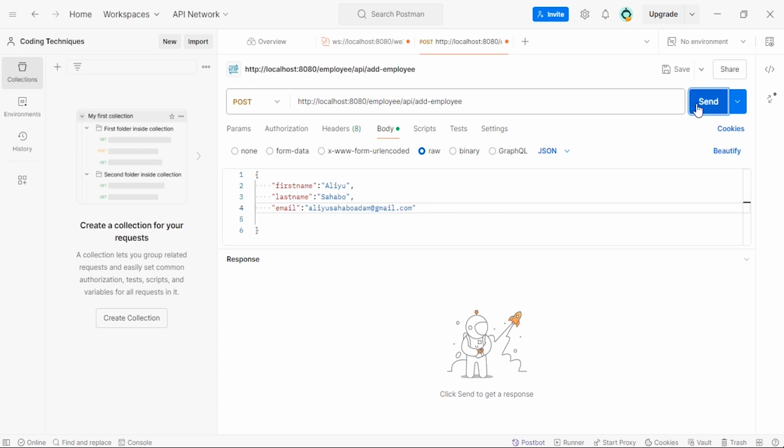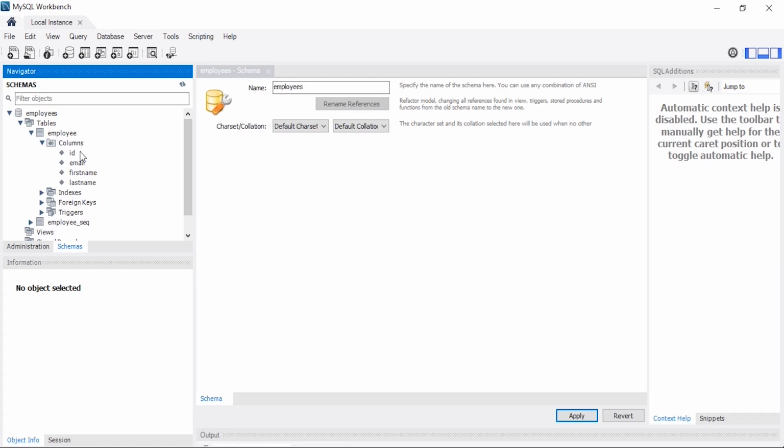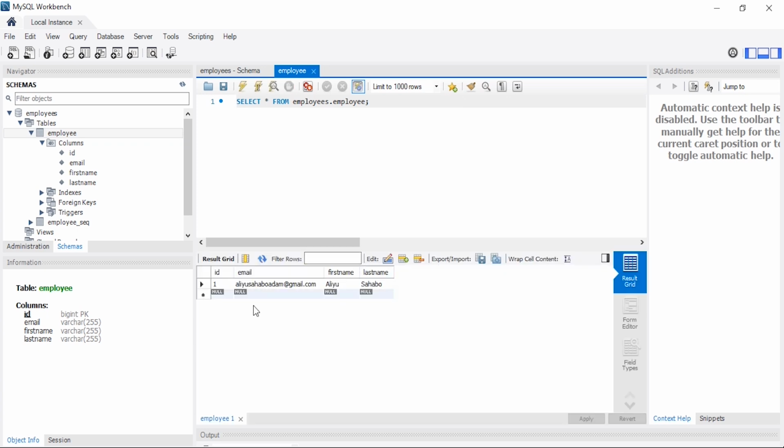Okay, so last name, first name, and email. Now let's send this request. You can see we sent this request and it has the ID of one. If we check the database, so here let's click on this, we'll see that a new user is added. You can see we have Aliyu Sahabo.